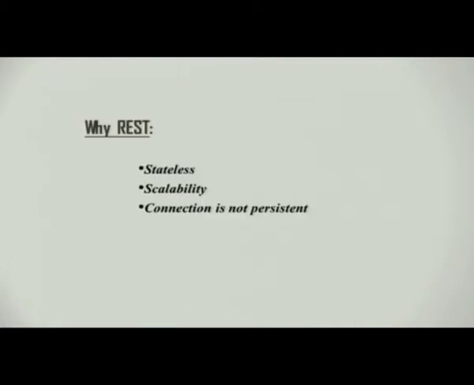Next slide. Okay, I will hand over the next slides to Mr. Good evening all. Coming to the architecture we have used in our project, that is REST.